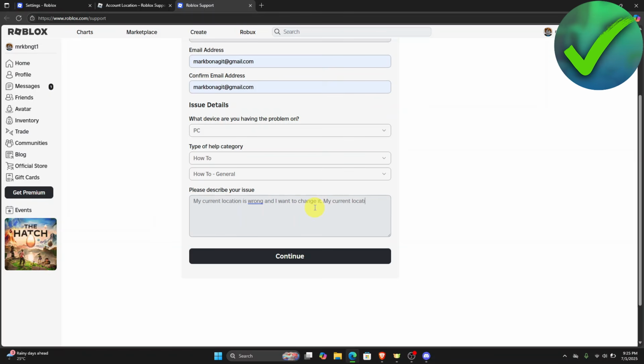My current location is, and in this part, of course, you're going to put your location. So just put which country you are in. And then let's put, I hope you can solve it. Then thanks. So it's up to you if you want to describe your issue differently, but that's an example. And then all you have to do is, of course, click continue, and then just wait for their reply.